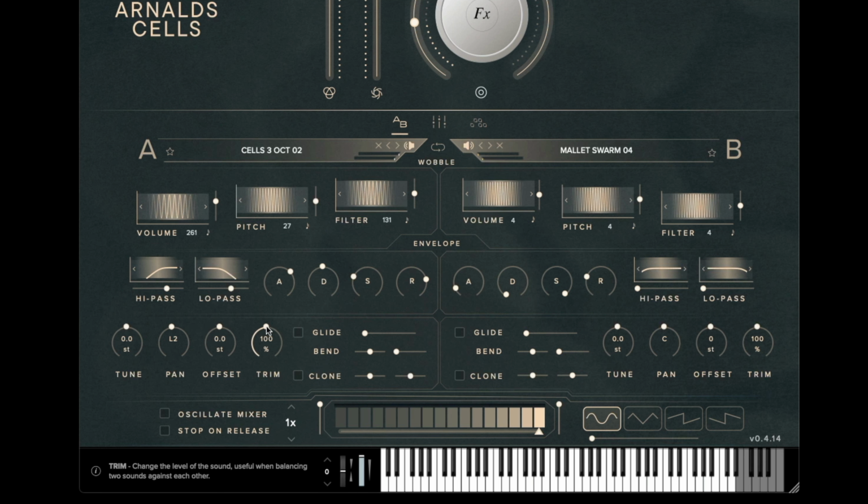We then have a trim control, which is just a generic volume if we need some additional level on that sound bay versus the sound bay on the other side. We then have the glide and bend controls. So when this is enabled by ticking the box on the right, by setting this, it's going to set a time for how long it will take the sound to reach the target note that you have played.